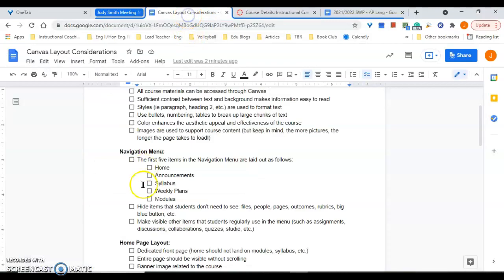Now from here, use the checklist to make sure that the first 5 items in the navigation menu are the same. This way we can standardize the menus across Canvas pages so that students spend less time searching and more time being able to access the content that they need. So I want to make sure that I have Home, Announcements, Syllabus, Weekly Plans, and Modules.